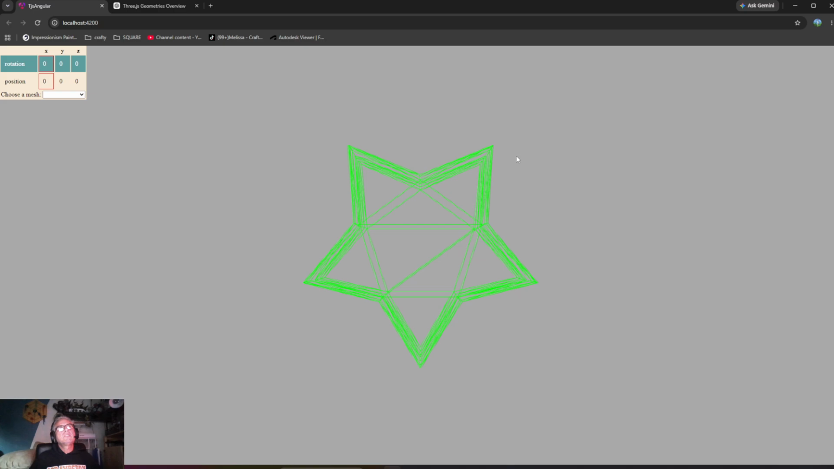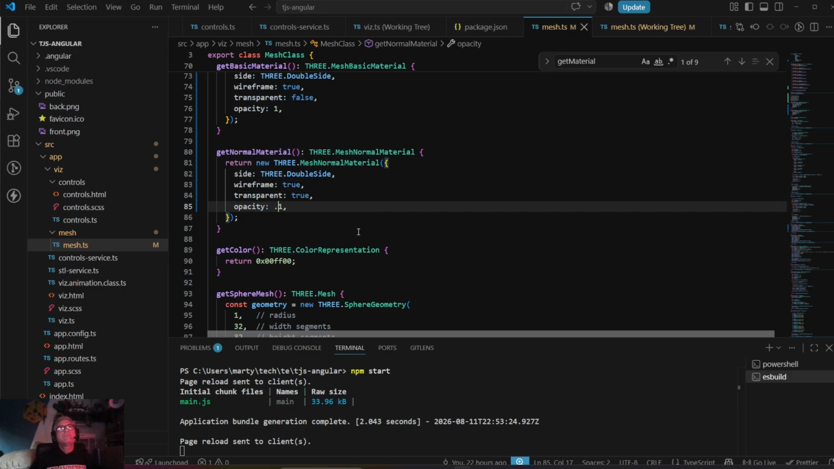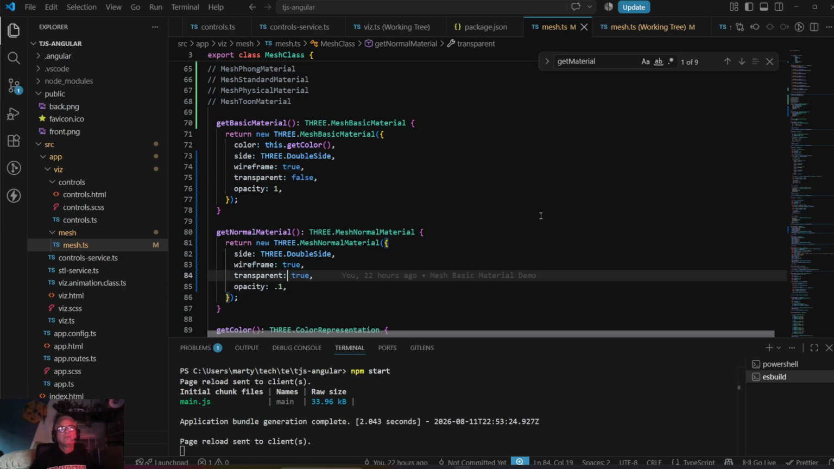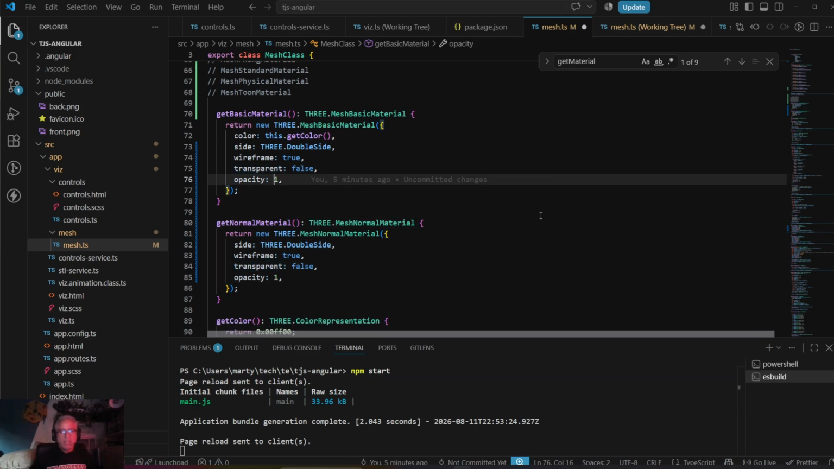Takes it a minute. I think I messed up the wrong one again. Normal, basic with the color. Turn that back to false, make this 1. I don't think that even matters, but I think it would be confusing.